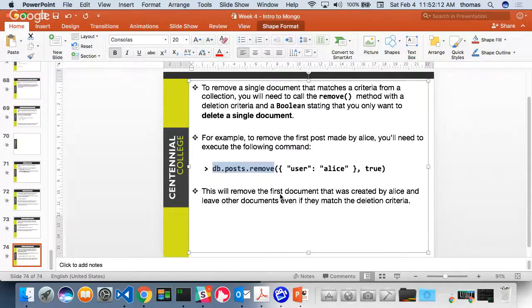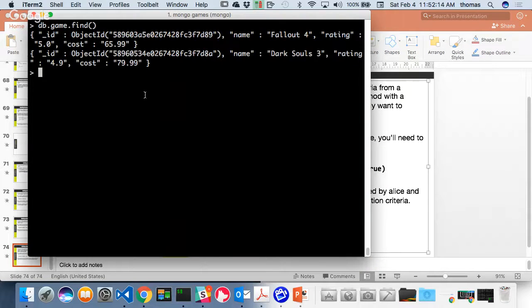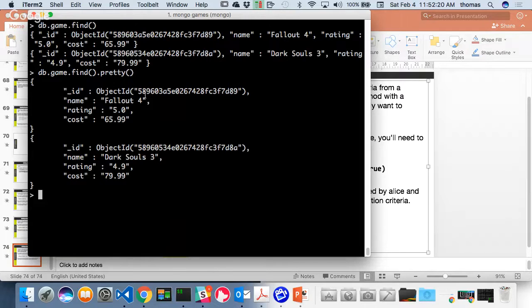Okay, let's go back. So I'm in here, right? Remember, I've been using pretty. So I'm doing db.find.pretty. This is good. Makes it easier for us to see this. Here's the thing I want to do now. One more thing I want to do here is embed an array, right? For example, I want to have an array of different players.